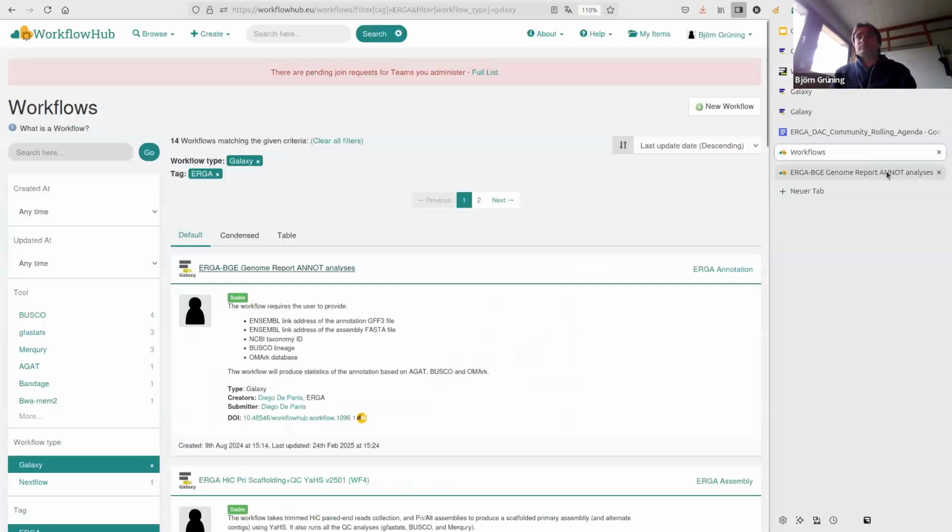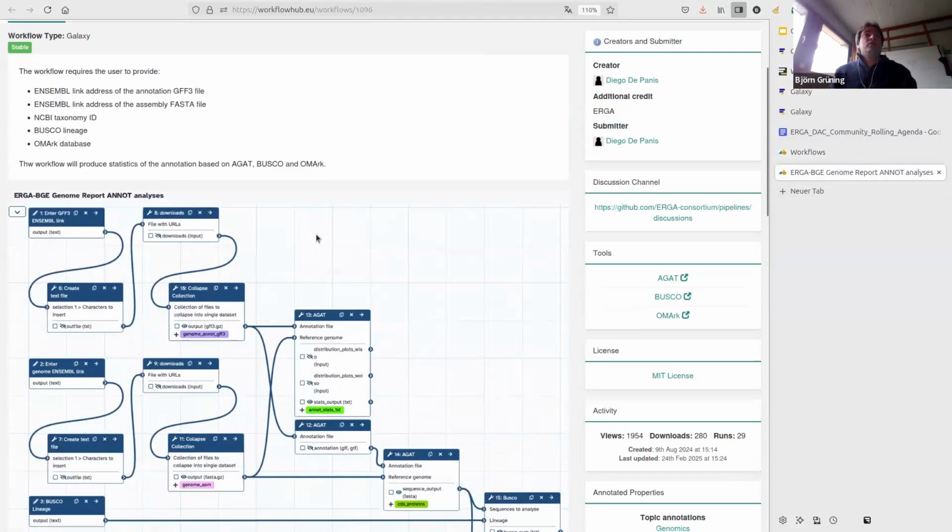Another thing is you can share workflows on Workflow Hub. That's a registry for workflows. And you can search for Galaxy workflows. You can search for ERGA. And then you will find, for example, this workflow from Diego.